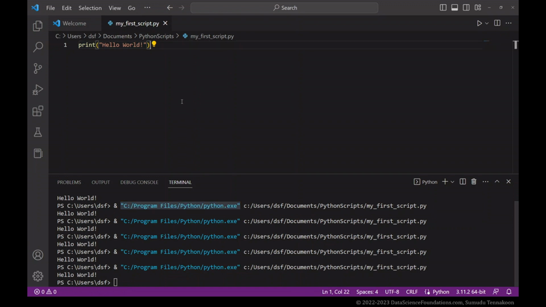Okay, so now you know how to run your Python script for the first time. If you want to run and debug, there are other options available. You can expand that and see that it can also be used. Okay, so this is how you can type a Python script.